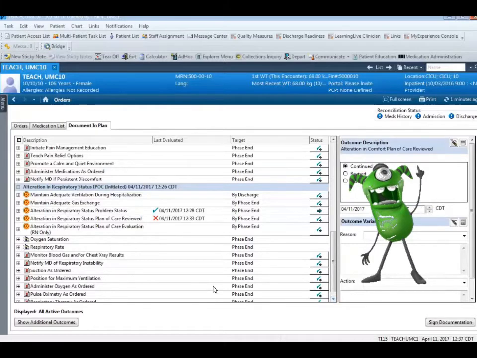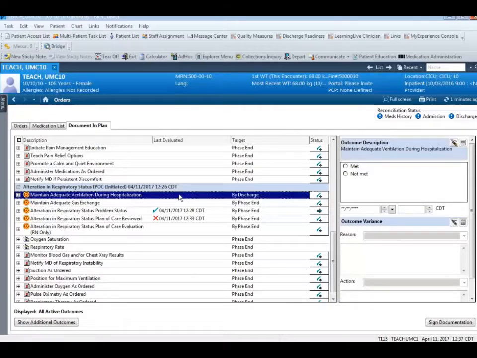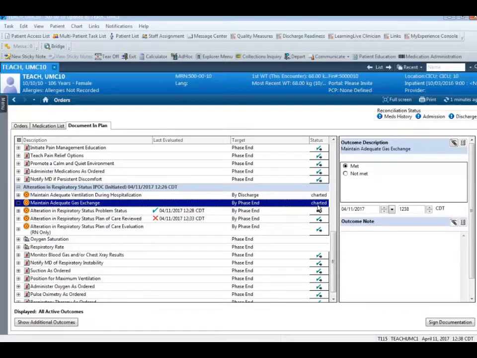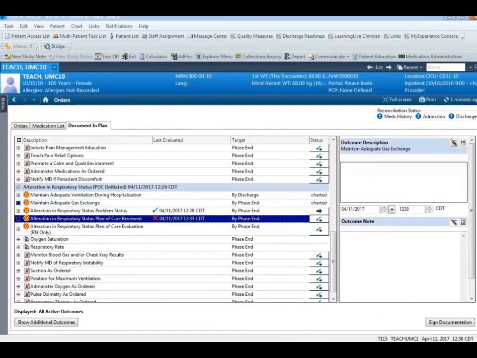So when you are resolving a plan of care, this is the one time where you do need to go and document on every single line item. Okay, so I'm going to go to my top goal and state that this was met. By clicking on this check mark, it'll easily document that the goal was met. Okay, they're maintaining adequate gas exchange. Okay, the alteration in respiratory status plan of care reviewed. We're saying that it's been resolved.